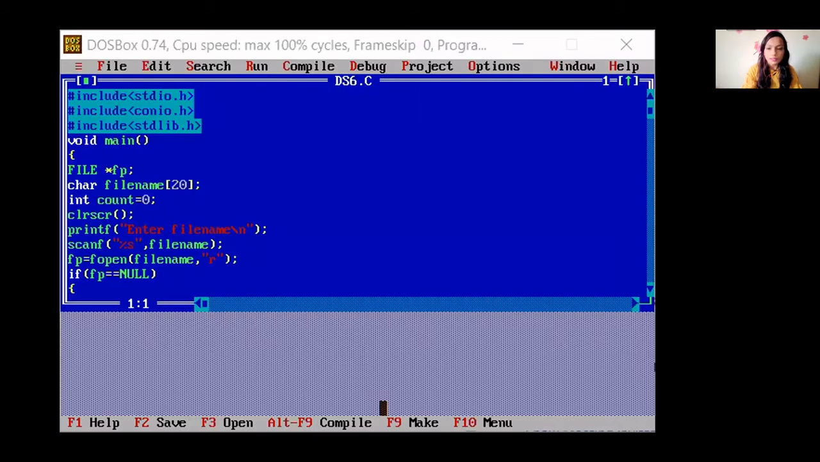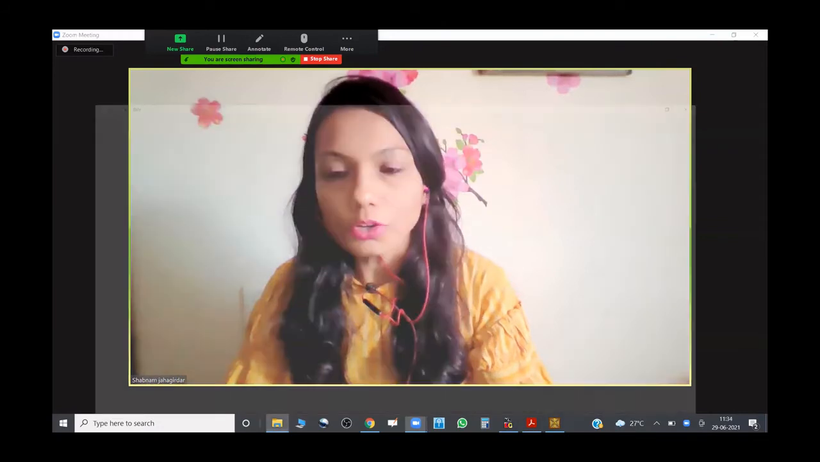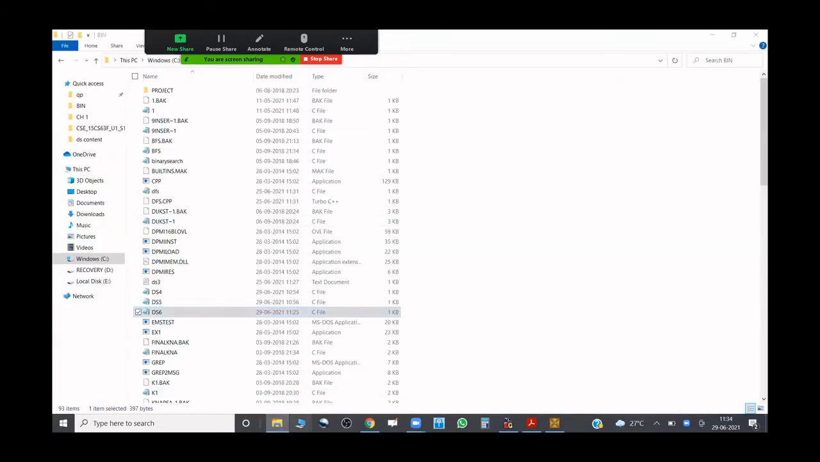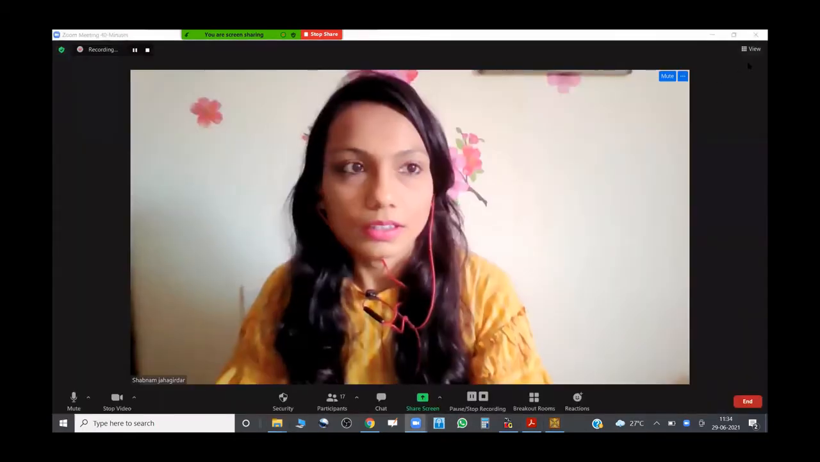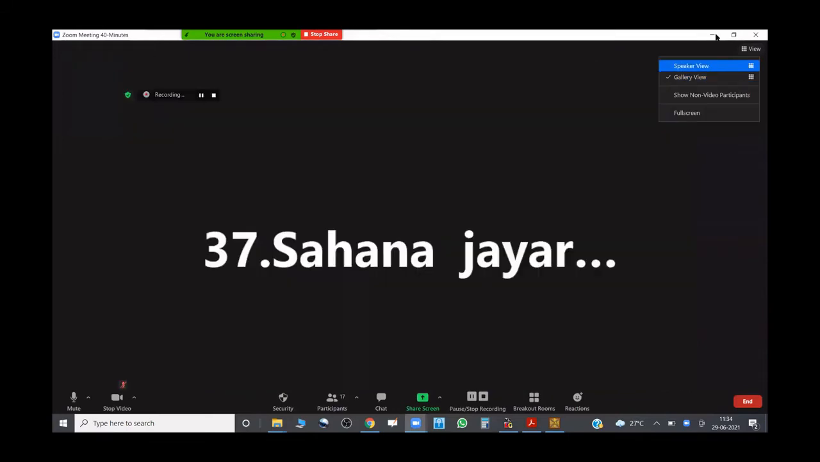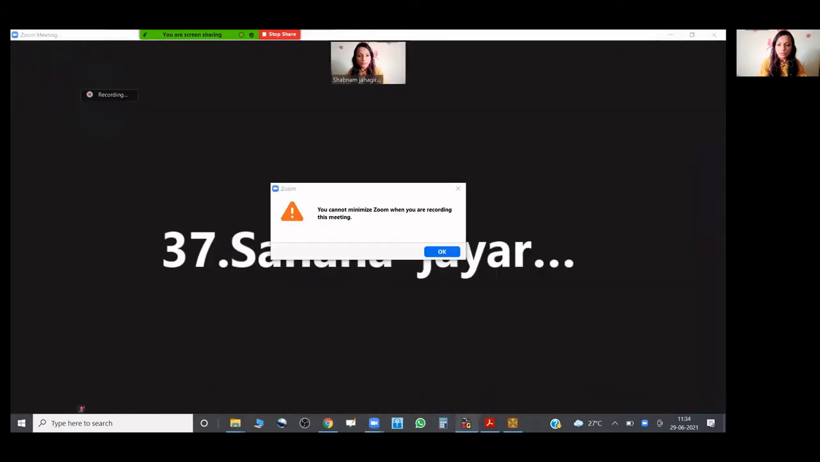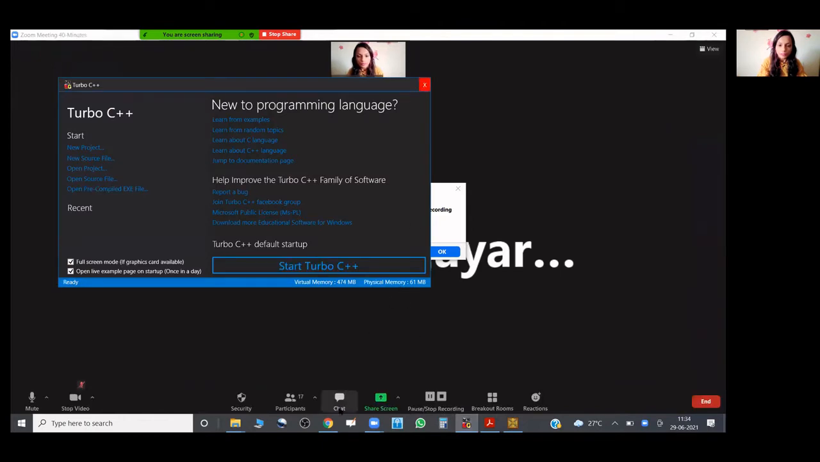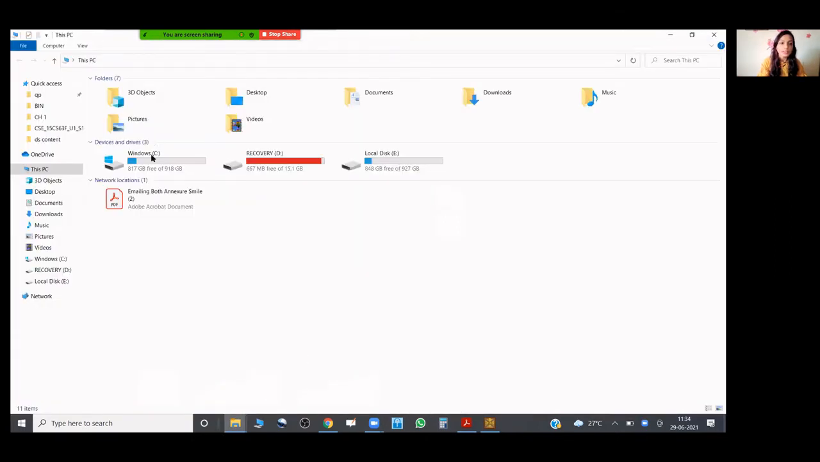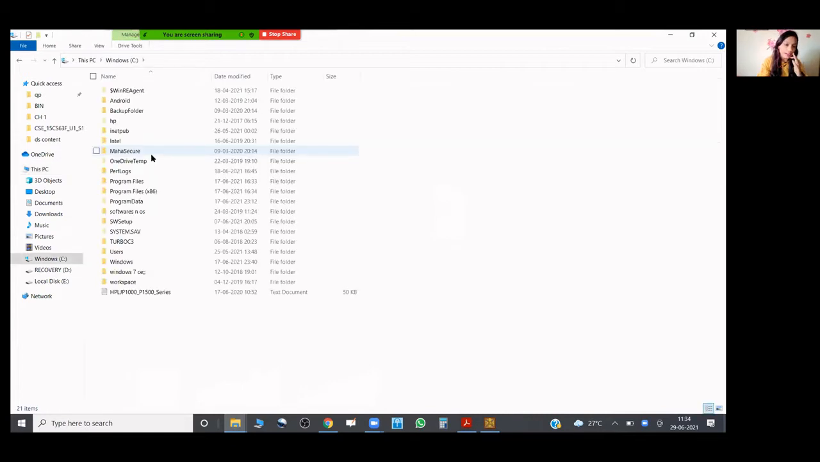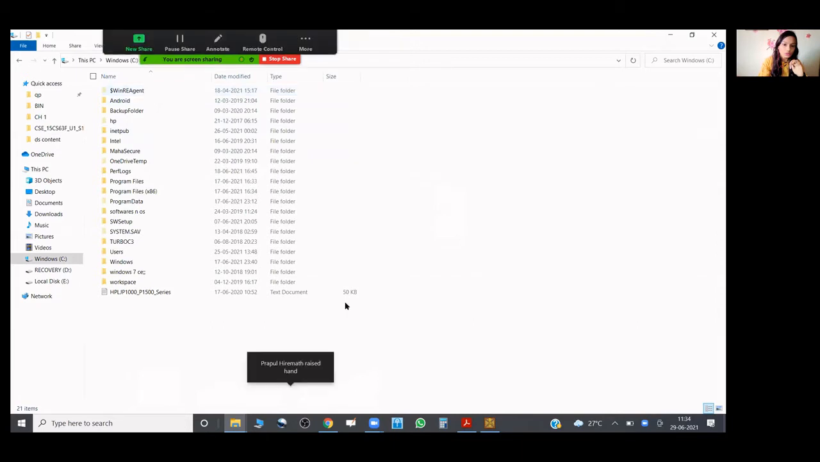So, share screen. One second. Share screen. What can you see on the screen? Can you see the folders? C drive, can you see? Yes, ma'am. Okay. Can you see the C drive here? Can you see my C drive? Yes or no? Okay, you can see, no?